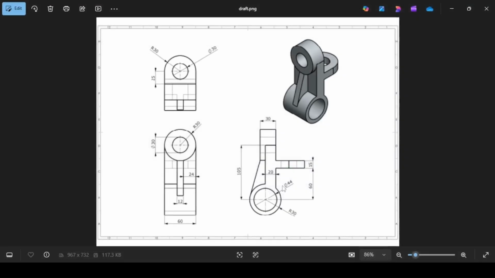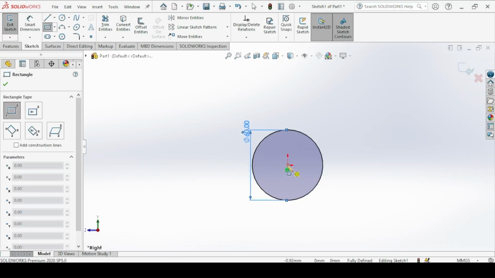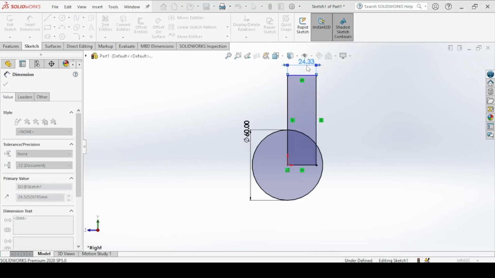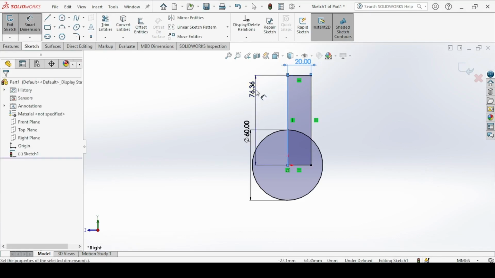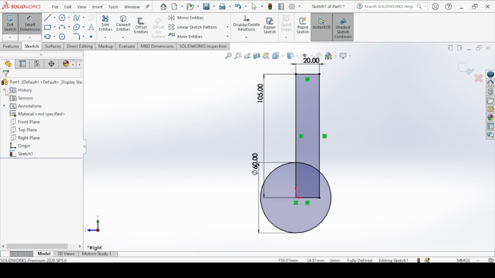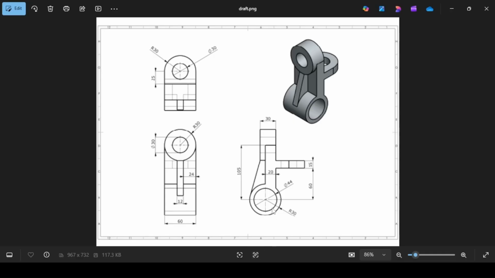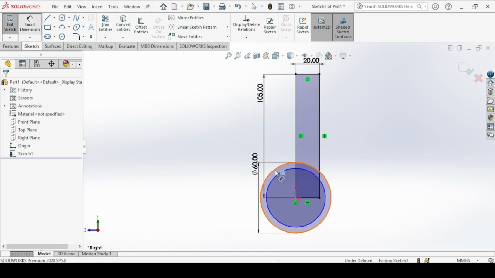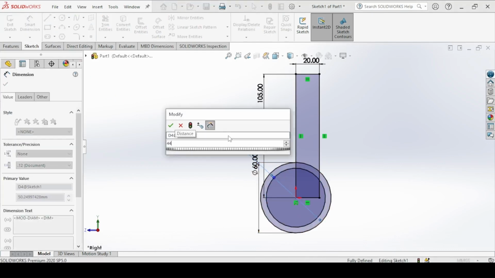And then we have a rectangle of length 20 and a height of 105, starting from this center here. Then we have an inner circle of diameter 44, that would be the hole.